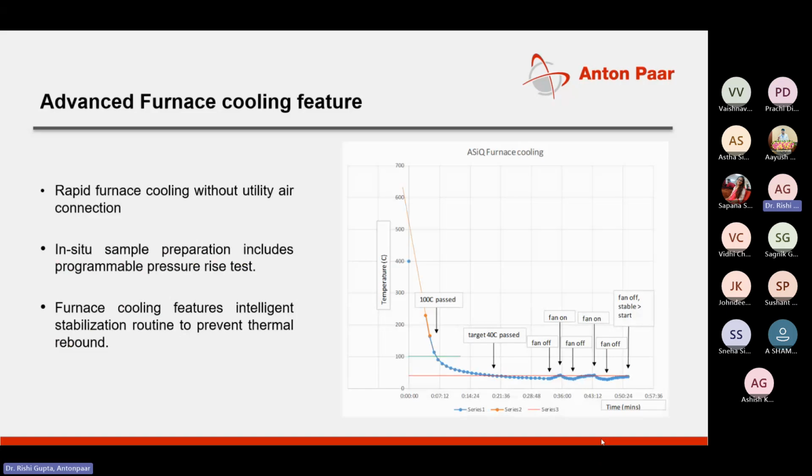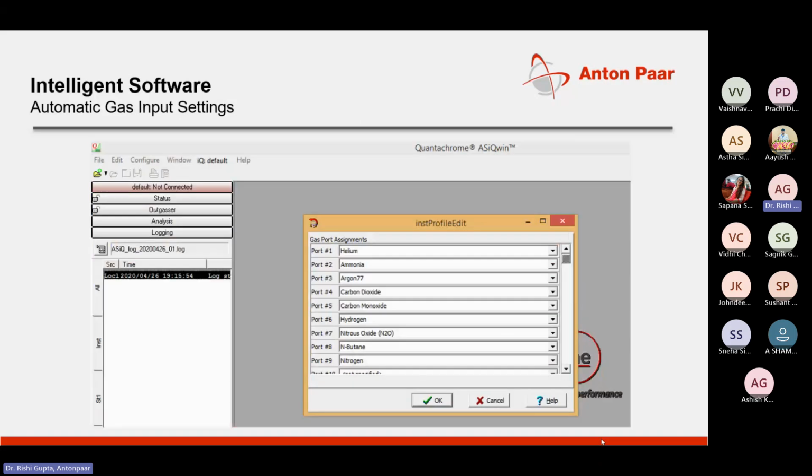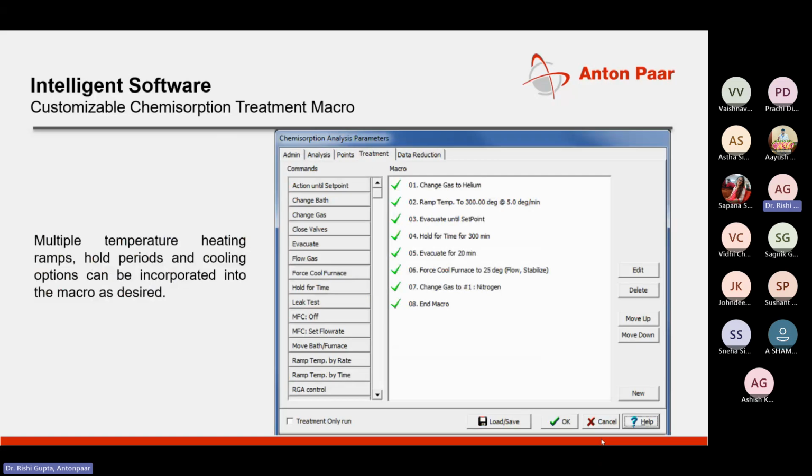Then the intelligent software that you have with you, ASIQ-Win, is the same software which you can use to perform the Chemisorption as well. You can assign different gas inputs to different gases for Chemisorption or Physisorption, whatever you want to perform. Chemisorption treatment macro: in the macro, you can tell what exactly you want to perform. Say if I want to change the temperature to X temperature with this ramp, you can set the same over the software.